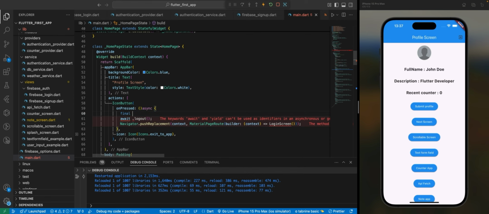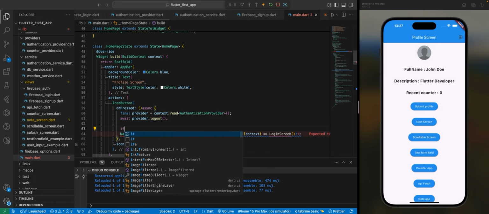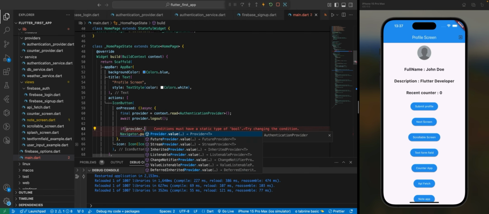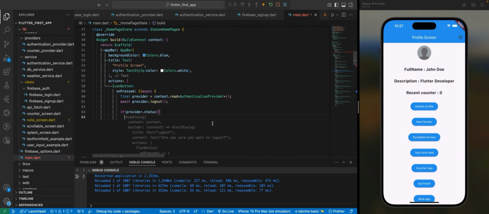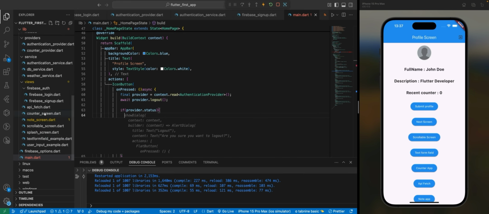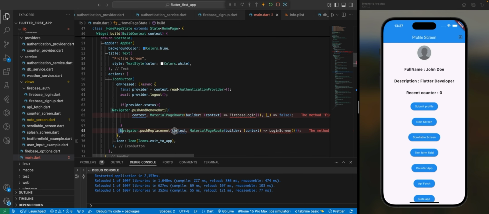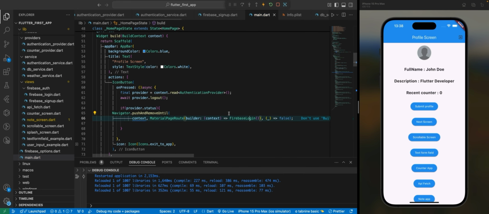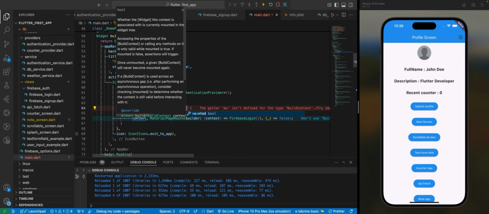Let's create a provider for it right here. Its own separate provider. Then I can do provider.logout. Then I can now check if provider.status is true, then I will just navigate the user directly to the other screen. So let me go back to where we have our splash screen. So I'm going to copy this Firebase login. So once users log out from the app, we are going to take them directly to the login screen, right? I believe you all understand this because you've been using different kinds of apps and you see how they behave.